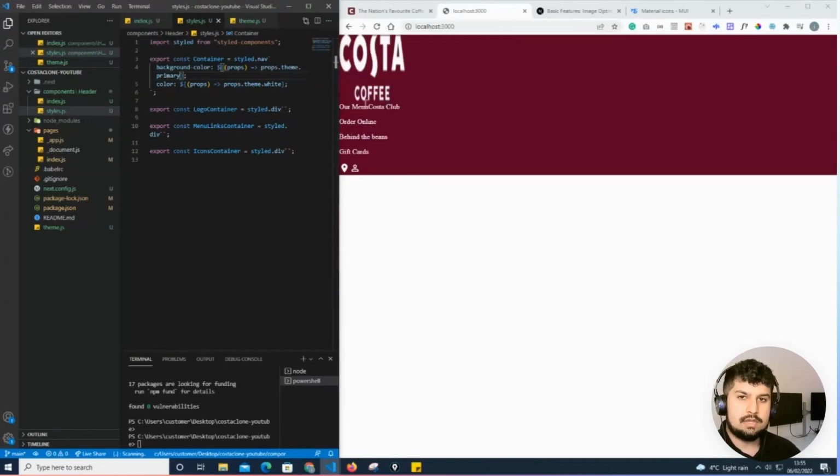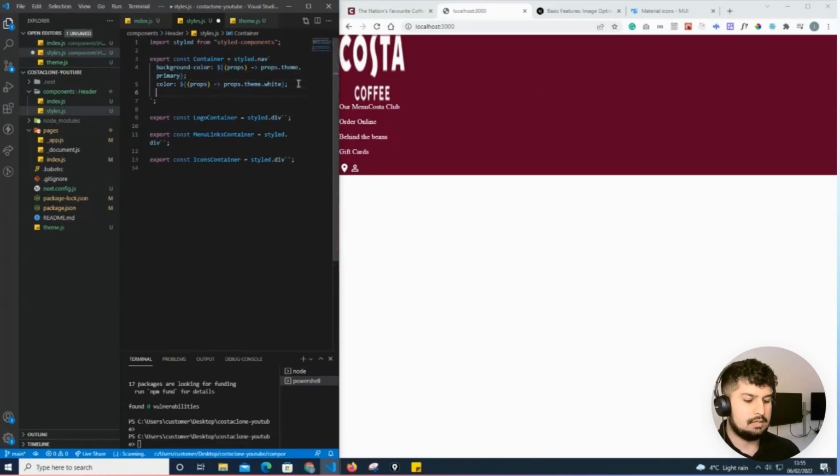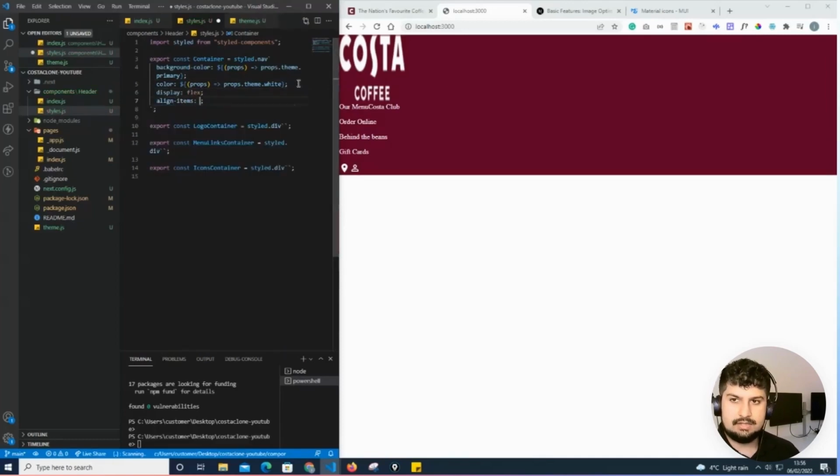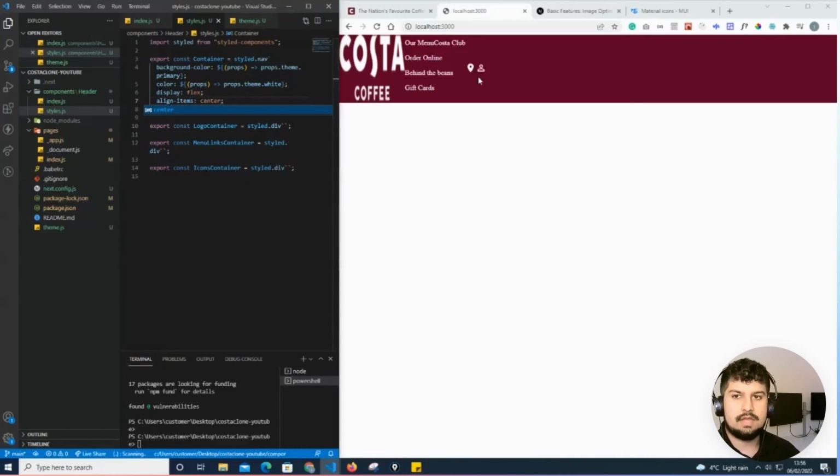Now what we need to do is make them so that they're not in a column but in a row. The way we do that is we use display flex. We want to align the items centrally, so this will align the items horizontally. Now they are in a row.